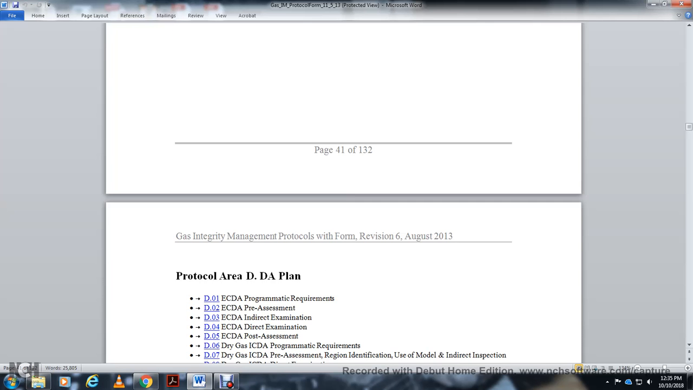CO5 inspection notes. Alright, protocol area DA plan.